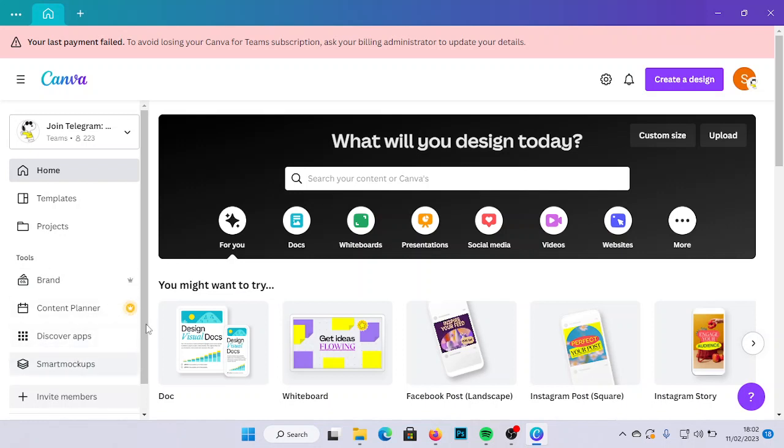Then from there, that's all. I've not really used any of these brand content planner discover apps, but I've made use of smart mockups. These are amazing stuffs that you would not want to leave on Canva.